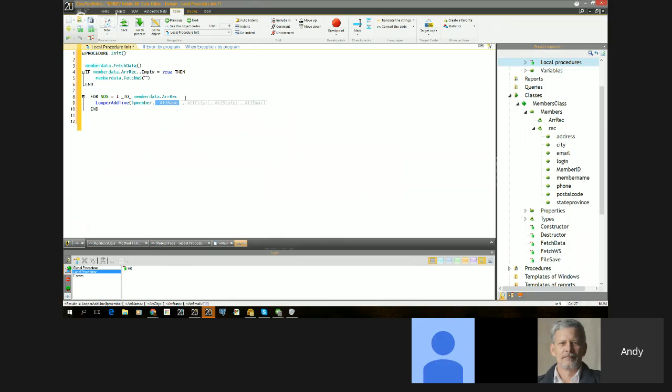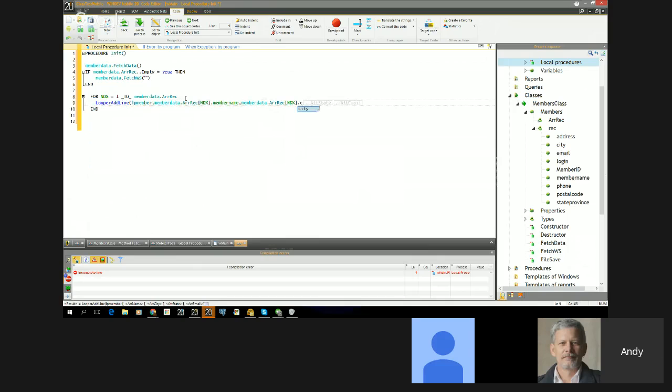And I get to add each of the items. I got the name, city, state, zip, so member data, ARC, NDX, and I put in the name. Here's where life gets a little cheating. Again, I'm part of the lazy programmers bunch. City, state, email.